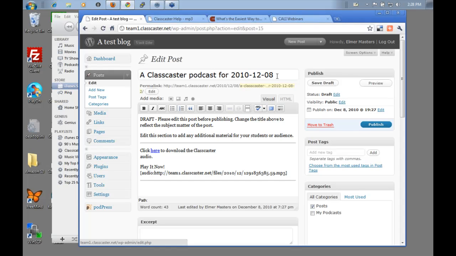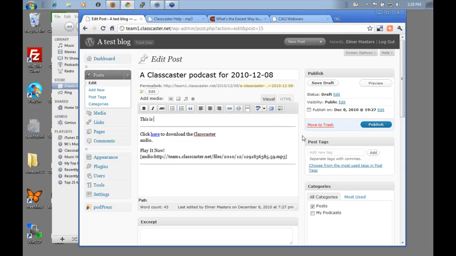That's automatically generated by Classcaster when you use the phone call-in system. Okay, so we can see that it puts some stuff in, and then what you want to do is probably edit everything above this horizontal line, to maybe put in a little description. So let's see, this is a recorded phone call. Okay, and then again we can set the categories and whatever else we want, and then we can publish it.